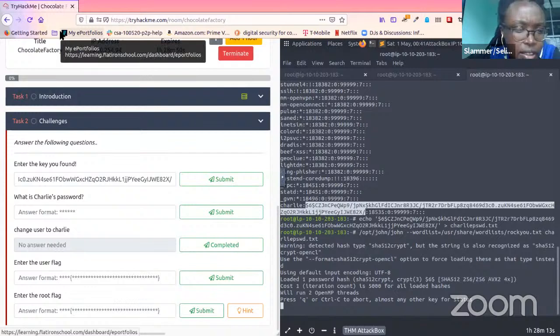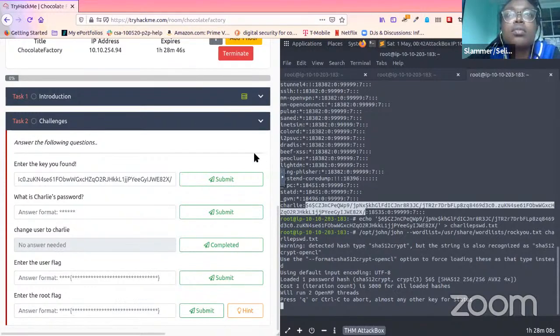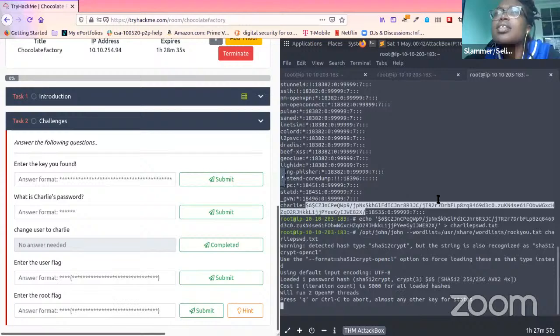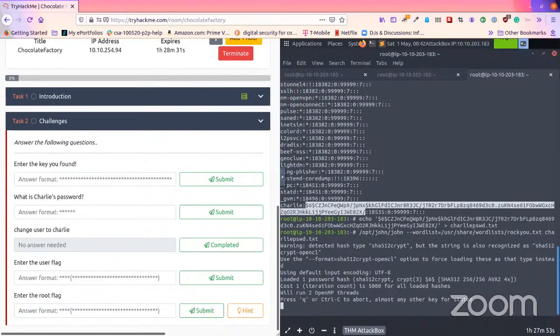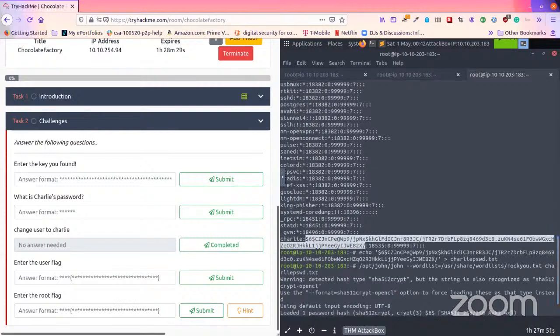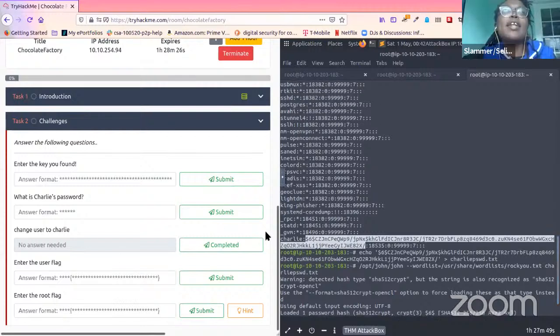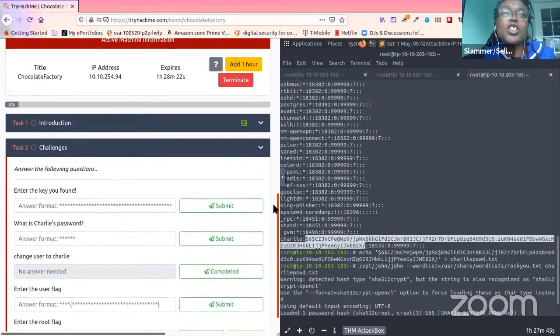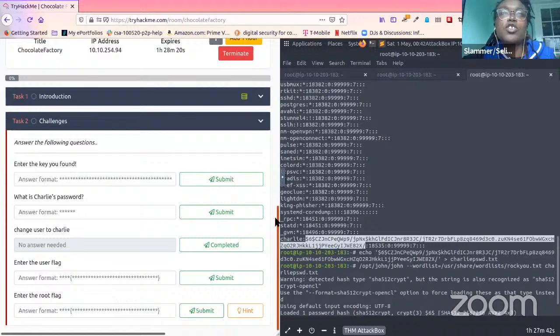I see that there's some password hash issues. Were you able to figure that out? I am wrong. Why did I put that? It's not the key. Sorry, what's the question? I'm trying to make sure that we don't miss questions because we have to answer the challenge questions in order to finish the room.